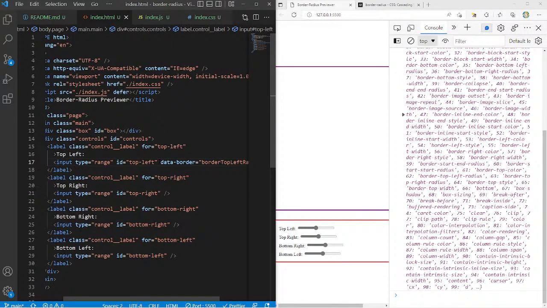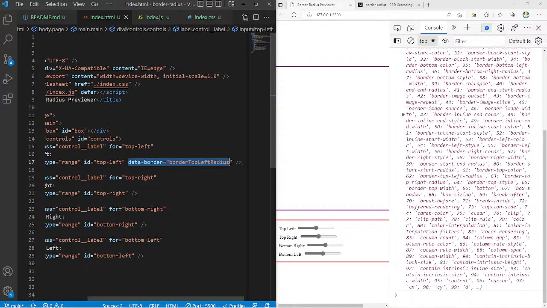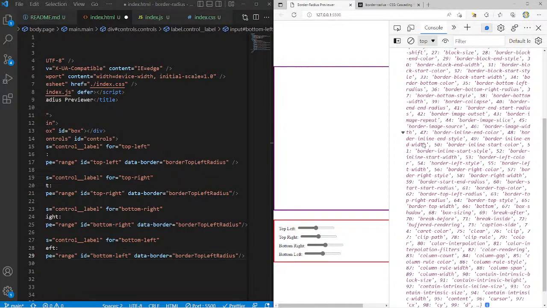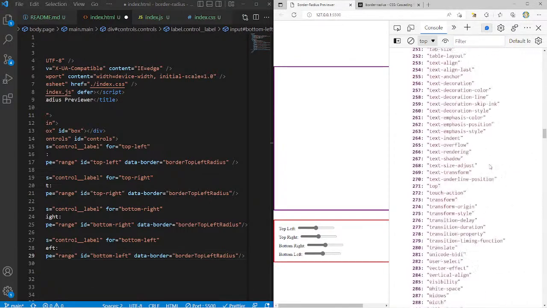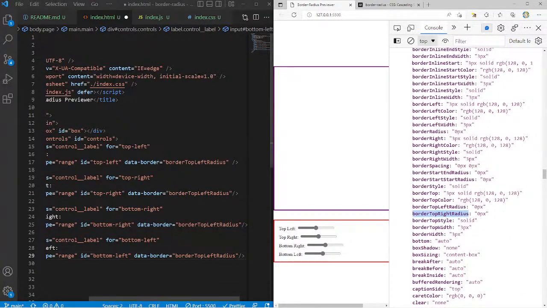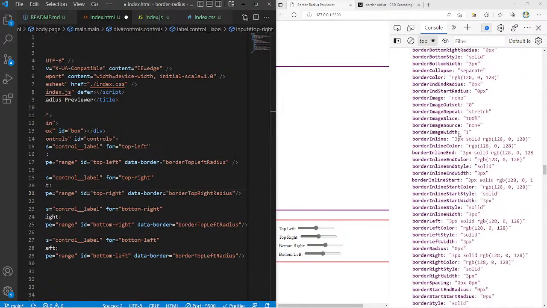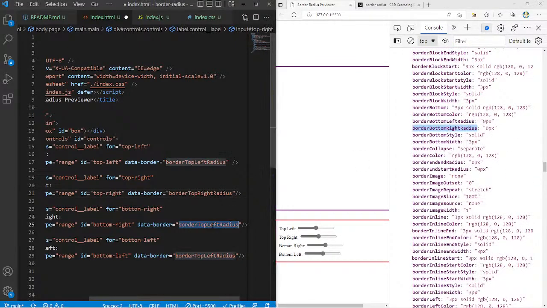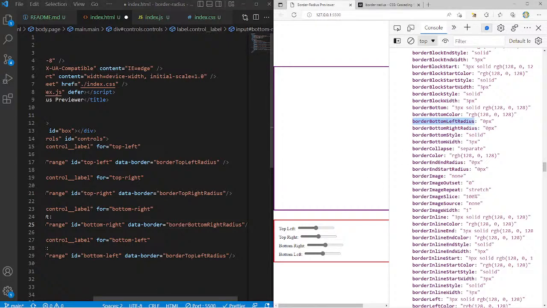For that second input, we're going to do something very similar. I'll just go ahead and copy this, and I'm going to set it for all of these right now. This is top right, this one, and then this one. So now we're doing top right. Let's go all the way down here. Let's get border top right radius, this one right here. Then we'll get border bottom right radius, and then border bottom left radius, right?